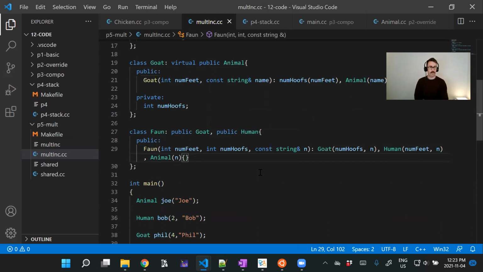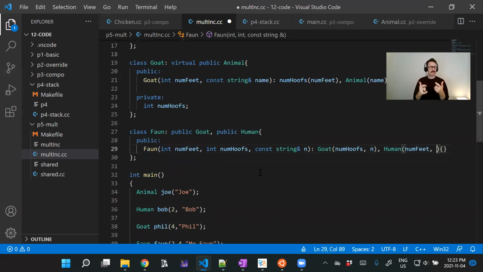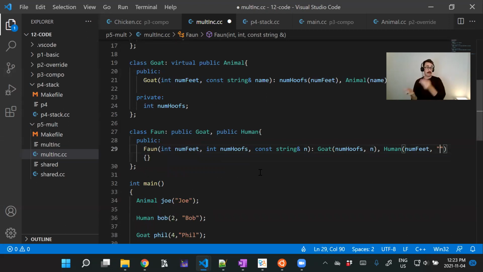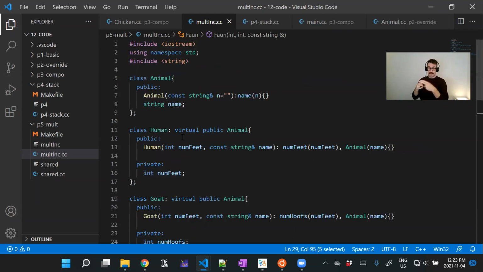I would have to pass in the name so that the compiler could resolve this, which makes me interested to see what would happen if I passed in something different. Here I'm passing in Mr. Fawn, but let's say for human I passed in Cindy. So now I've initialized goat with whatever name I passed in, and then I initialized human with whatever name I passed in, and I don't know what's going to happen.